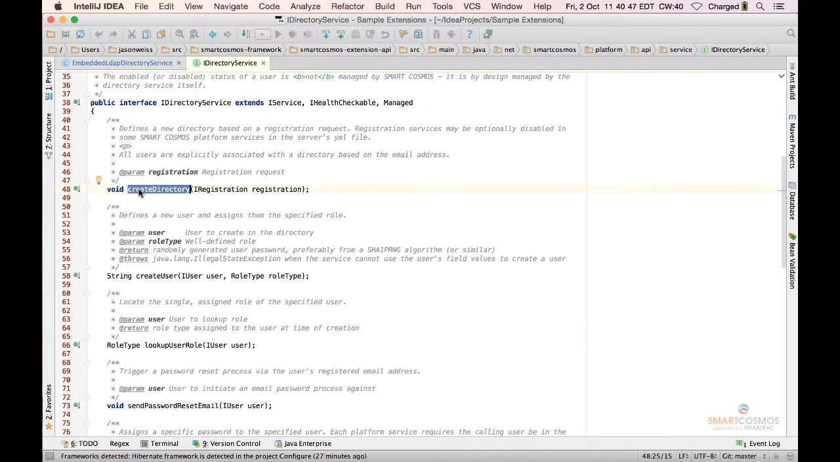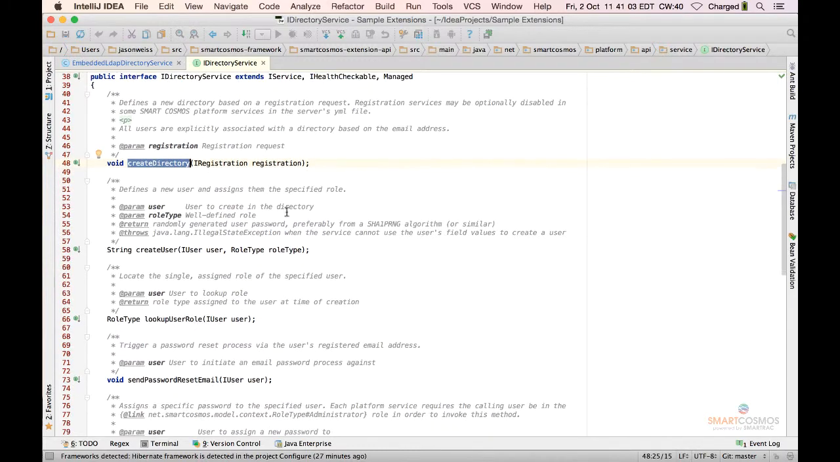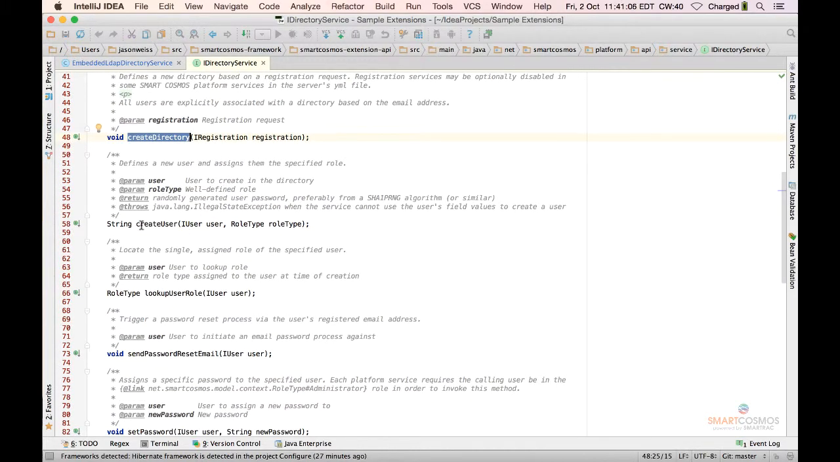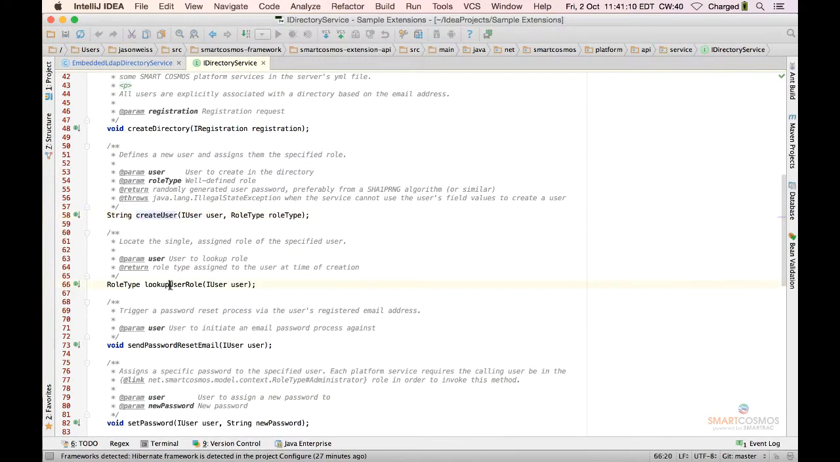We have to be able to create the directory itself, since this is a directory service. All users are explicitly associated with this directory based on their email address, and that is a key feature that must continue to exist even in your custom directory services. Our directory service will require the ability to create a user, as well as to look up the role of a particular user based on the IUser interface.